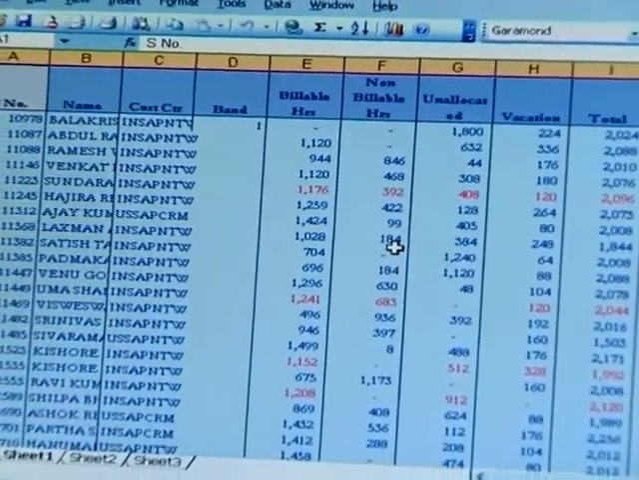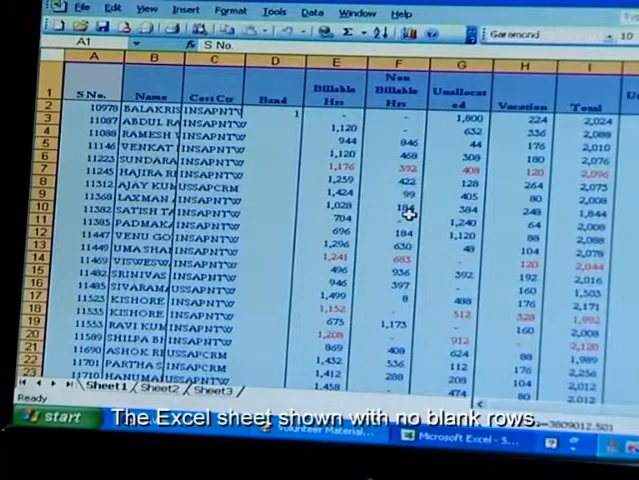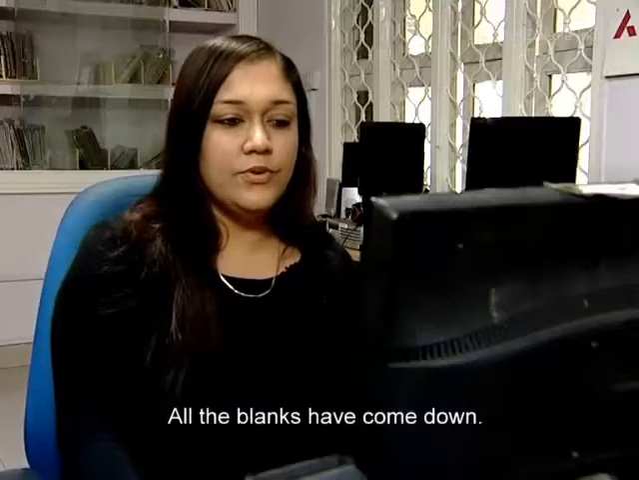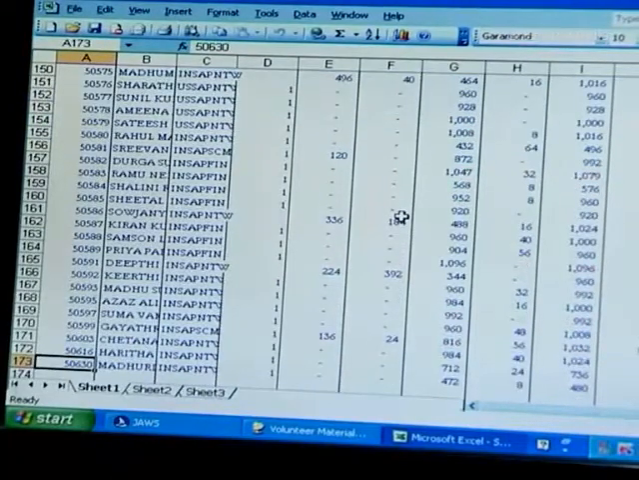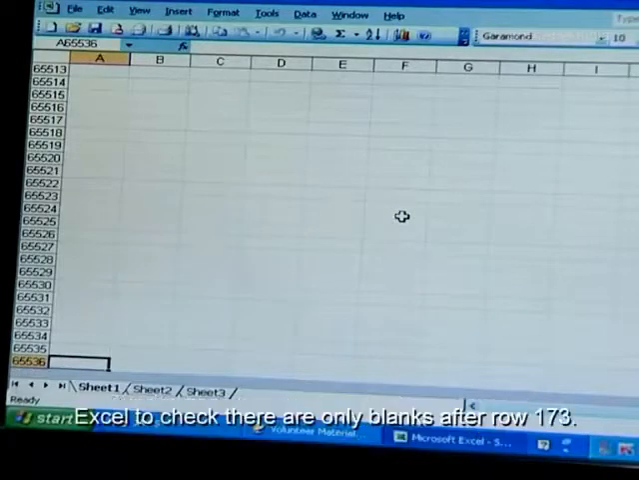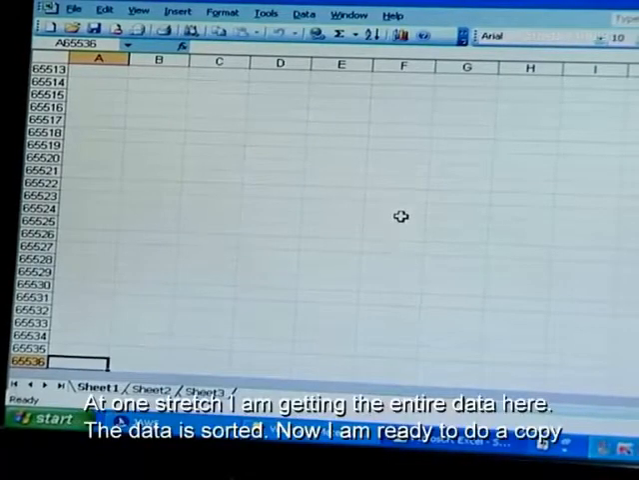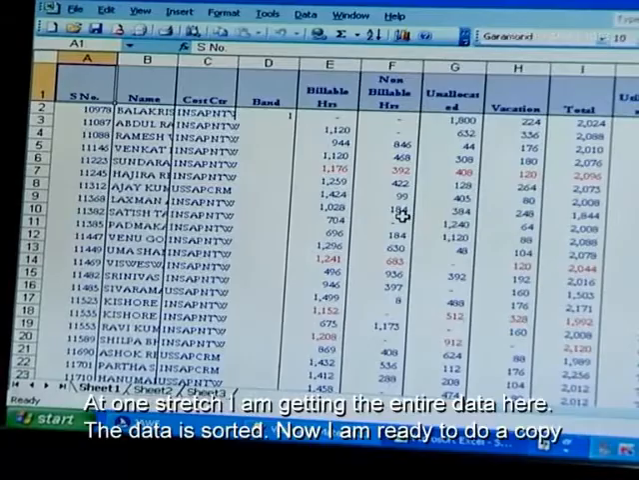Selected range A1, S no, J178. Blank. Excel sheet shown with no blank rows. So all the blanks have come down. First cell. 10,911. 50,630. A173. Blank. Suprita goes to the bottom of the list where the last data is and goes to the bottom of the Excel to check whether there are only blanks after row 173. Blank at A60. In one stretch, I'm getting the entire data here. First cell. So the data is sorted.